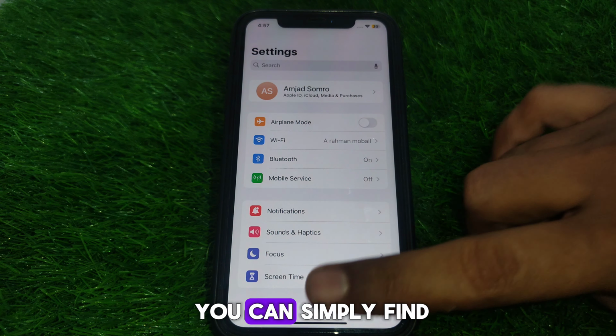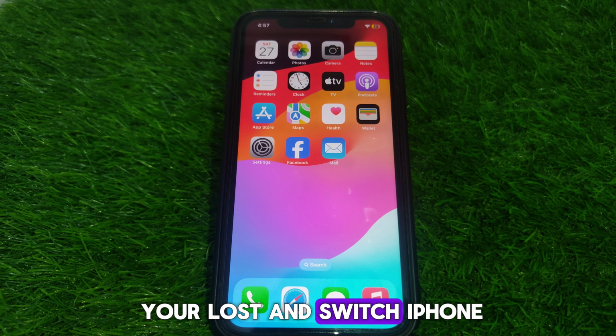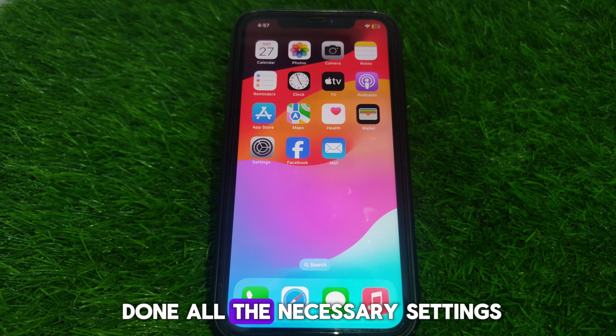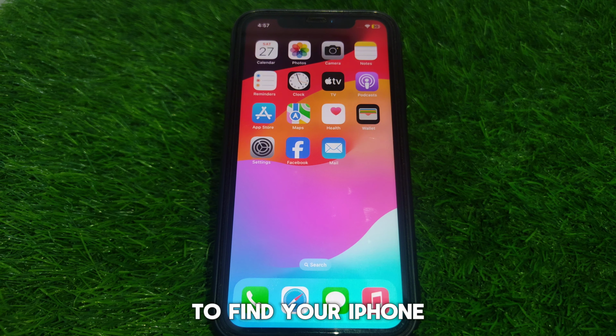So in this way, you can simply find your lost and switched off iPhone. You have to make sure that you have done all the necessary settings to find your iPhone.